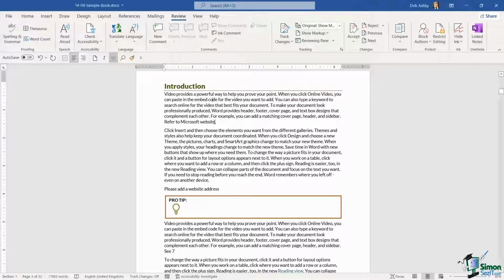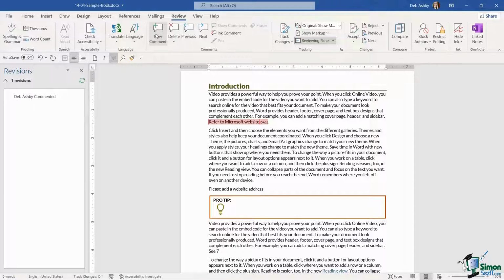So let's say that I want to make a comment about this line here, refer to the Microsoft website. So I'm going to select the text, and then on the Review tab, we have a New Comment button. So let's click it, and this is where we can insert our comment. So maybe I want to say to the team, is this really needed at this stage? Now notice when I clicked on New Comment, it opened up the reviewing pane on the left-hand side.